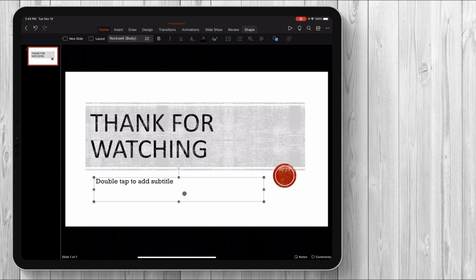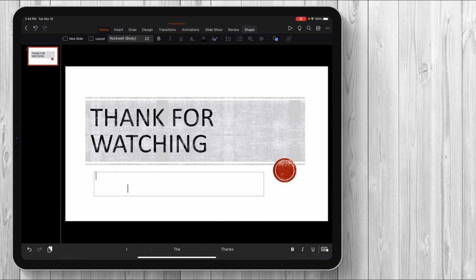So here I have a text box. Let's double click in it. You can see that the cursor turned into it. So let's edit in here and say, a sub would be awesome.